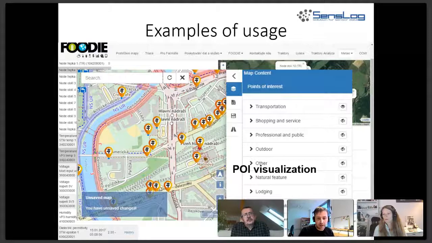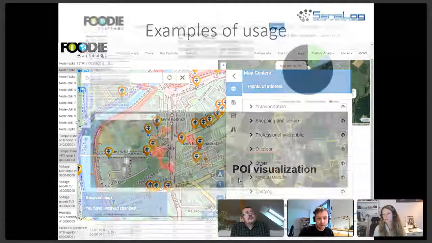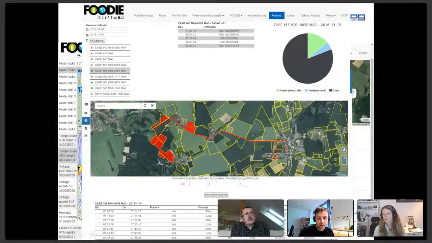And it's connected to visualization of points of interest. Here is the same example as the previous one. Here is tracking data of sensors. So in this example, we have the GNSS position of the carrier. In this case, it's a tractor or agriculture machinery. So you can see usage of the tractor, or the last track or log of work that was done by this tractor.